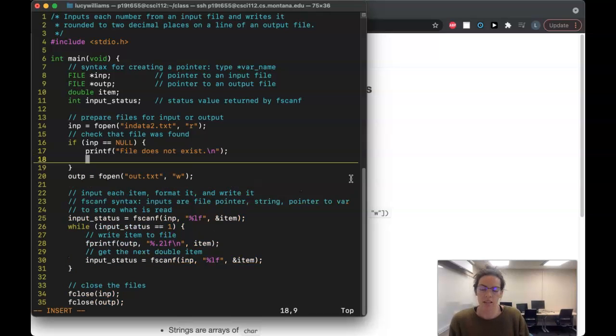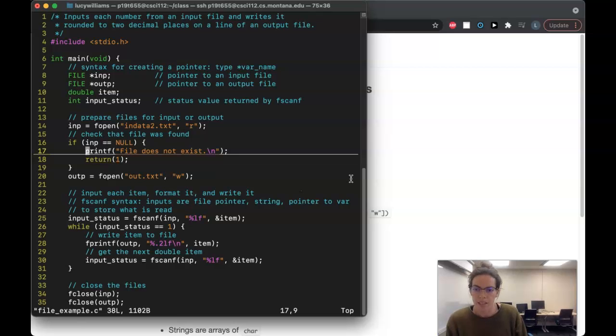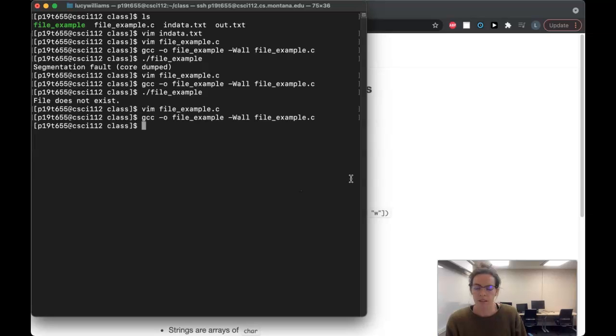And then since this is our main, we can end the program by returning, right? And if we return anything but a 0, the operating system is going to know that there was an error. We're not really doing anything with that, but this will end our program, and that is helpful. So let's again compile and run, and here we see we got our file does not exist error, but if we actually have the correct name, we can compile and run again, and now our program ran successfully.